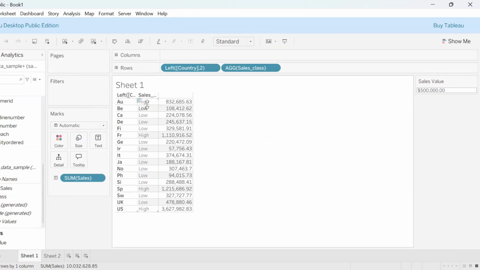The class of sales is classified according to the value of sales. If the sales is above 500,000 it will be high, otherwise it will be low. If I change this value to 700,000, for example, and enter, here the classes will be changed. This makes my reports more flexible, more dynamic, and this is very useful in dashboards as well. I think now the idea is clear. The two topics are clear.